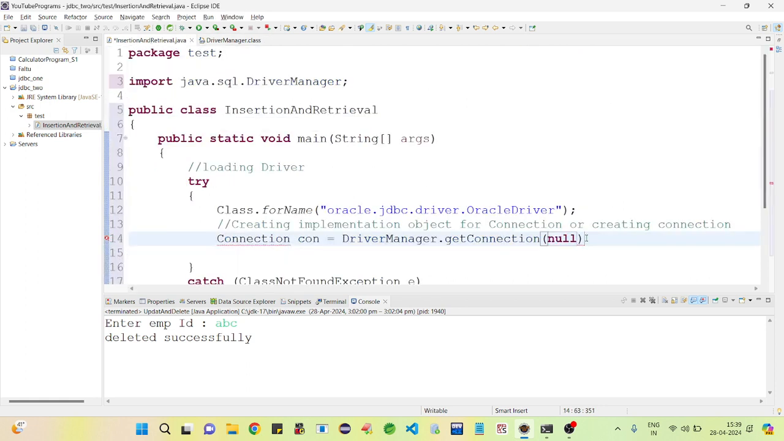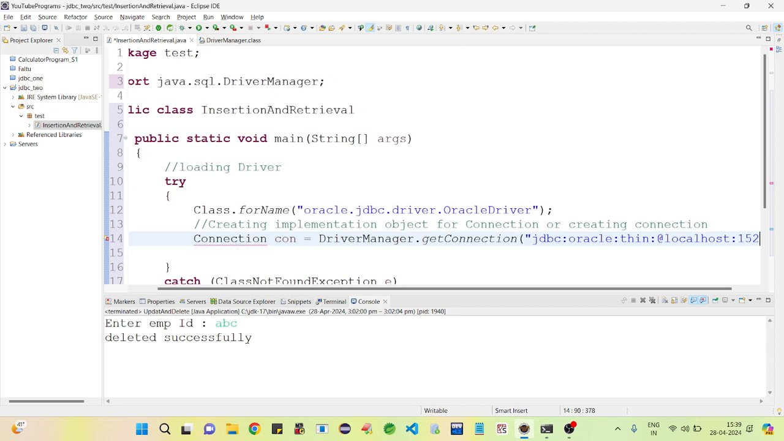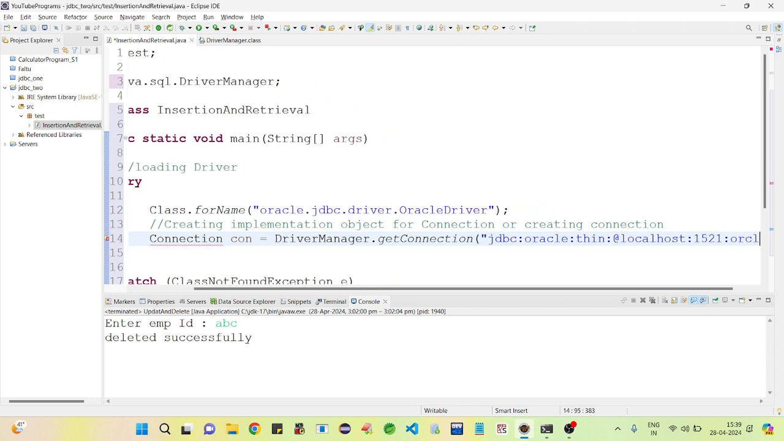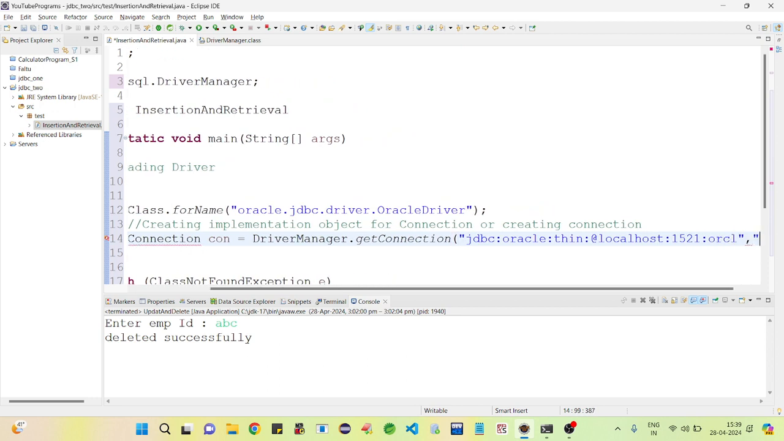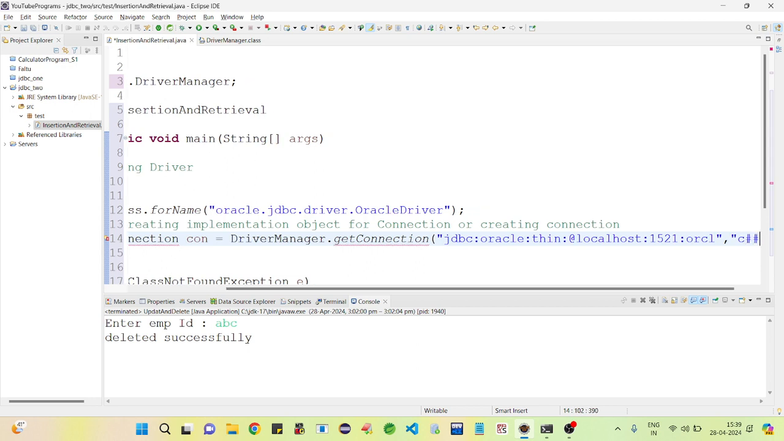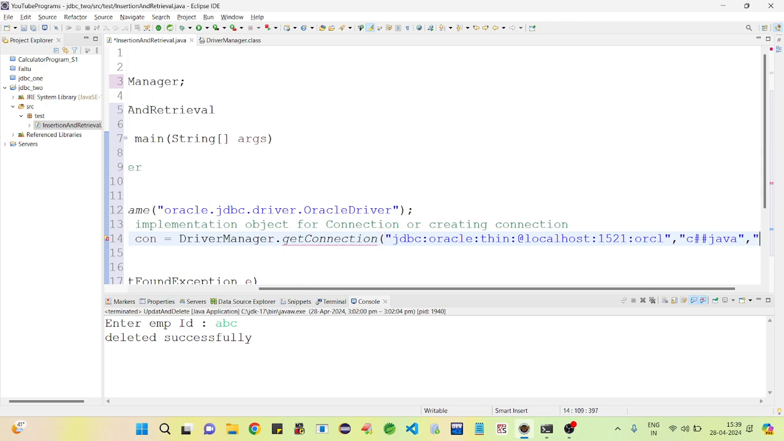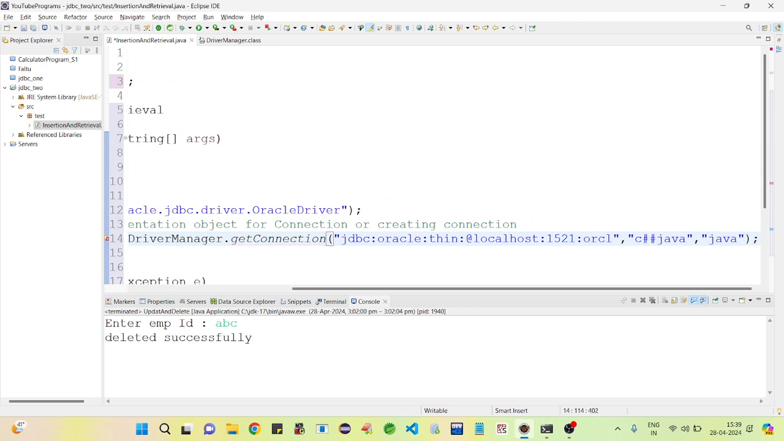Right, getConnection method is going to take three parameters. First, DB URL: jdbc colon oracle colon thin colon @localhost colon 1521 colon orcl. Right, after that, username of database. My username is c java, password is java. Right, we have to handle one more.